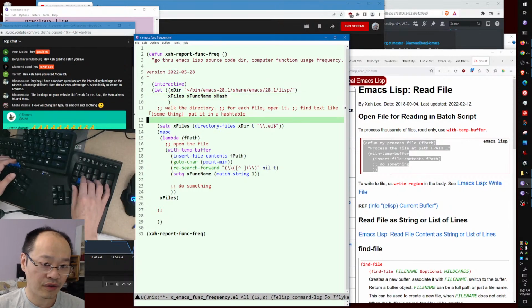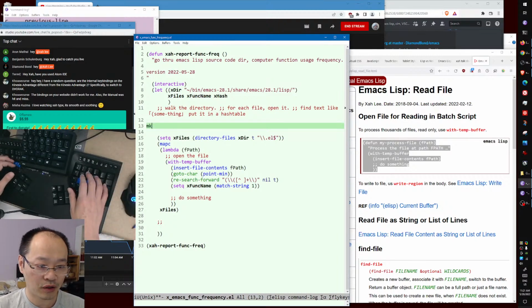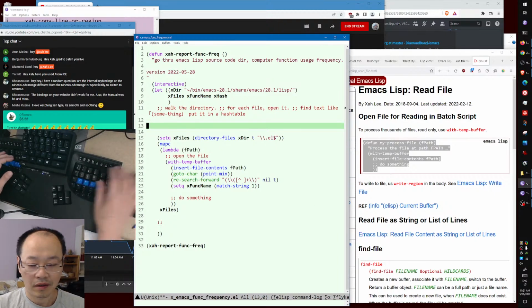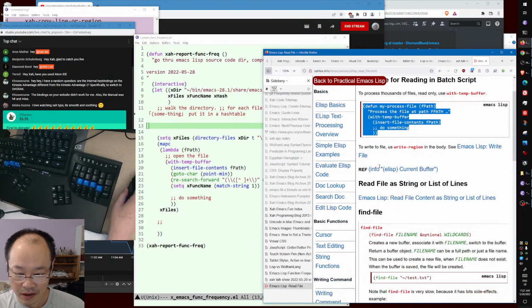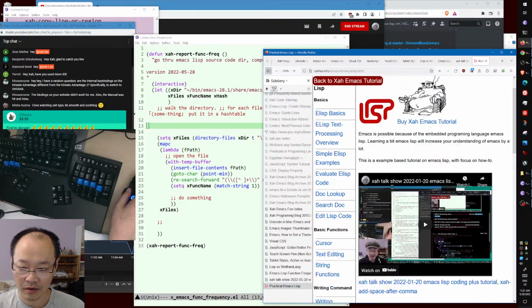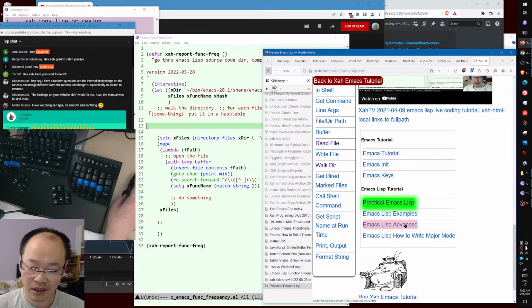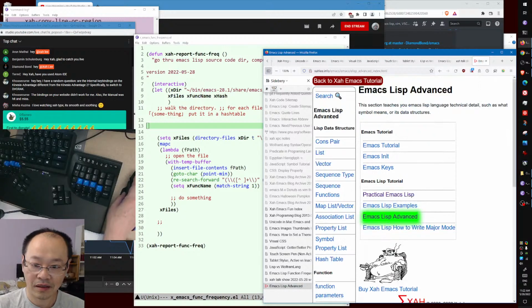Okay, so how do you create a hash table? You use make-hash-table, okay? But I don't remember the syntax exactly, so let's go back here. I'm familiar with my own tutorial, which I use often when I code. So, let me show you another way. First of all, you can go to Lisp Advanced and Emacs Lisp data structure. Then there's a hash table.